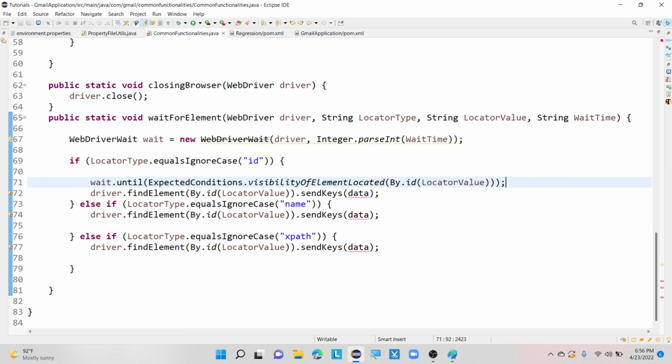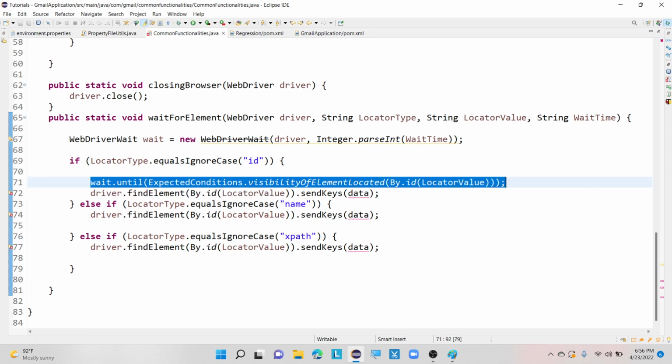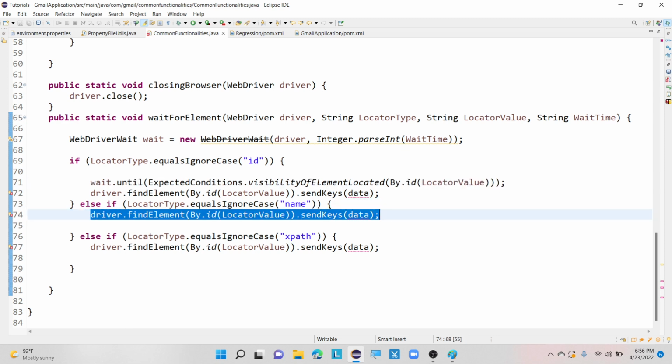In the same way I can create it for name as well. Let me copy these two, only these two are enough, and paste it here by removing the below send keys method. Here also I can remove it.